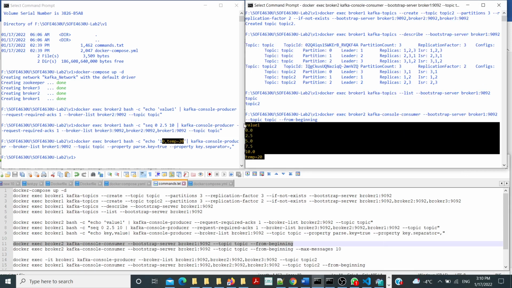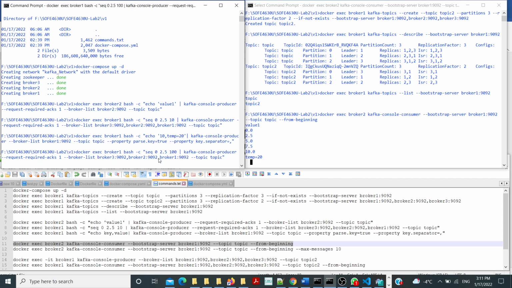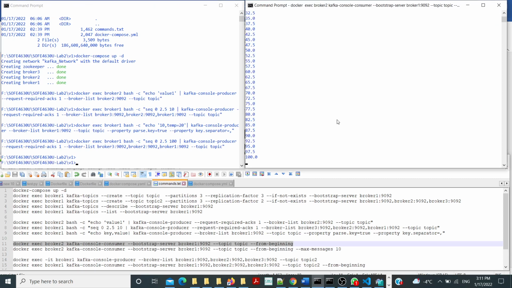And these are our messages, and it is in a blocking mode, which means that it is waiting for new messages to be consumed and shown to you. So if I just run this command, but now we provide it with 21 new messages from 0 to 100 with a step of 2.5, that will be the result. Okay, now can I stop this consumer?